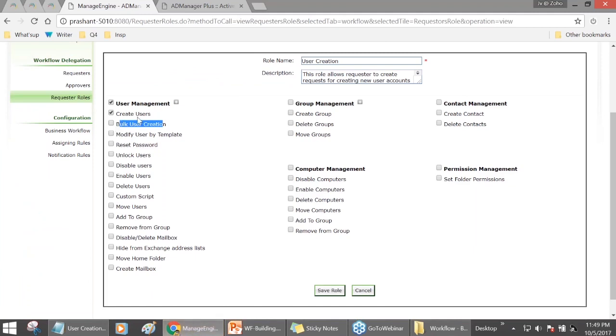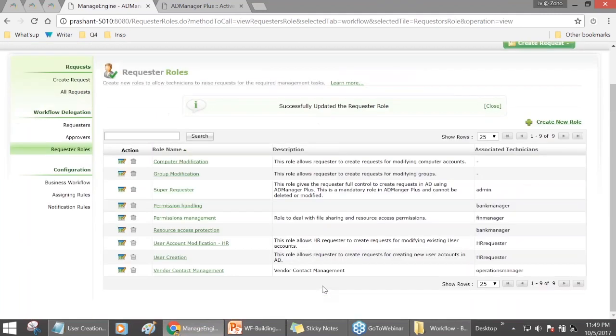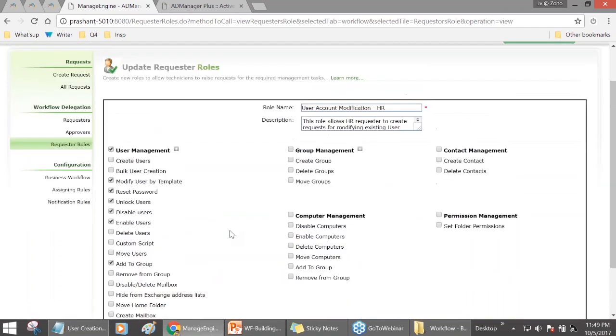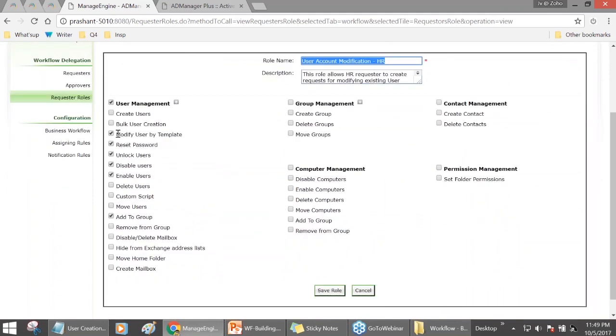So I'm refining just a single user creation here. So I'm going on and saving the role. Likewise, I'm going further to also show you how modification for HR would look like. So I'm calling it user account modification for HR. So here I'd want my HR to have the provision to raise requests for department change. So if there's a user moving from the sales department to marketing department, that's the case. So the HR will be able to select the user, select the right template for modification, and make a request. And all you got to do is just approve it. And the moment you approve that request, all of the properties for that user are going to get automatically changed based on the template.